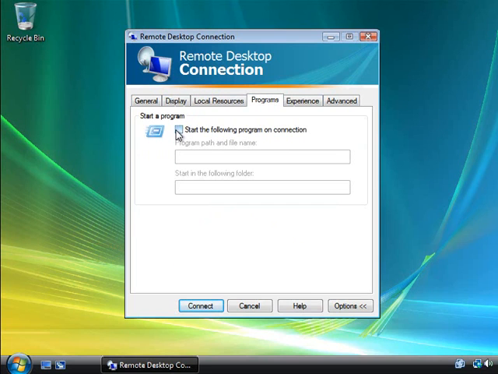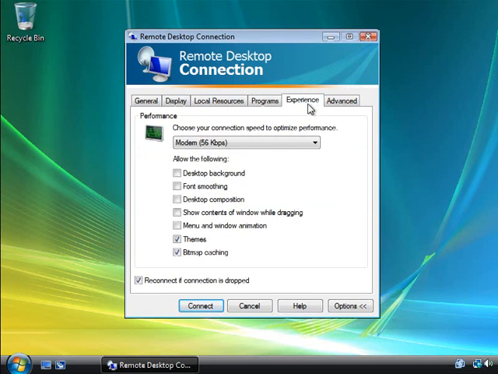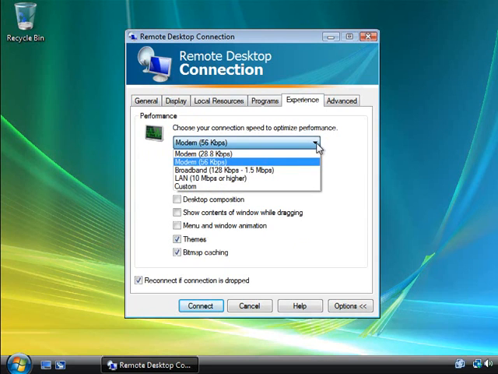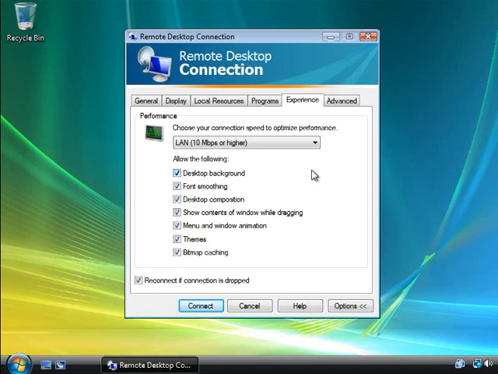You can also start specific programs on the remote server as soon as you log in. Also, the Experience tab: if you are connecting over a slow connection, we can alter that as well. Now, we are going to be connecting over the local area network, so we can set that to LAN, and we can allow all of these, basically the prettiness of Windows. We can leave those turned on.